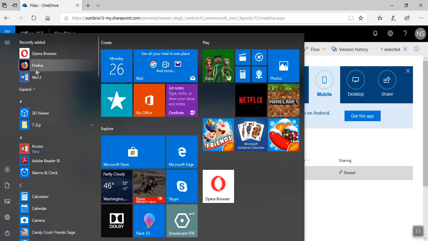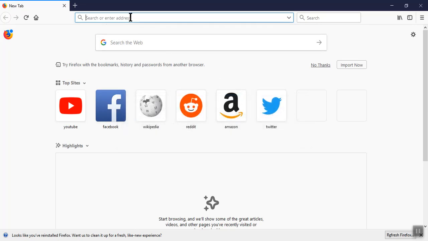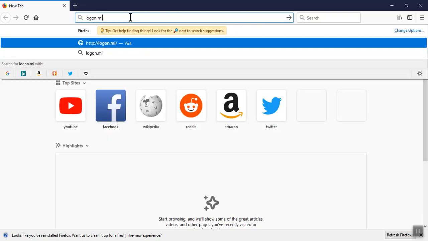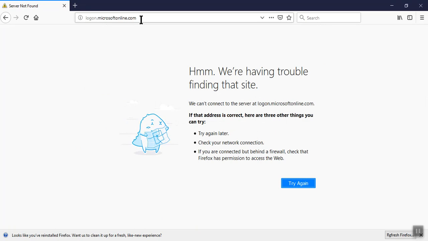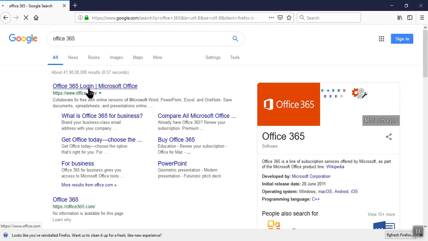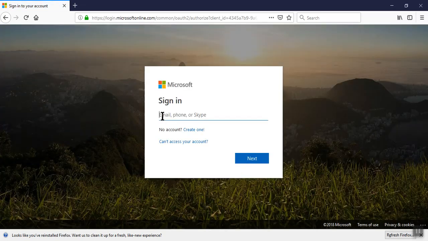So now let's move to another browser. Now I'm going to open my Firefox. Here I'm going to log on to Office 365. At this moment I'm going to log on with another user so you can see how it works.